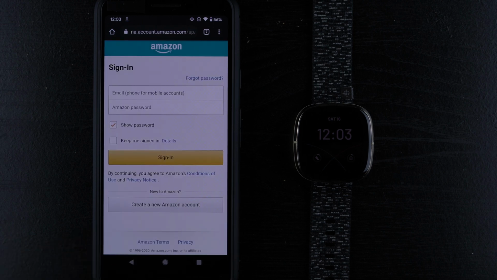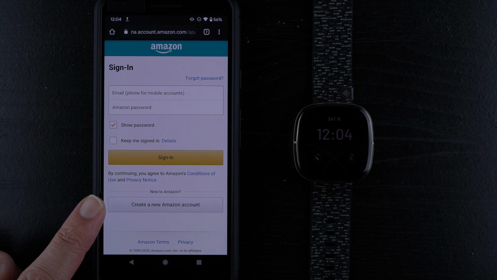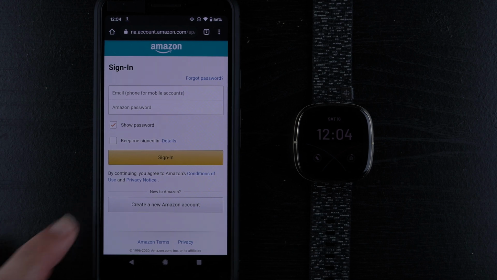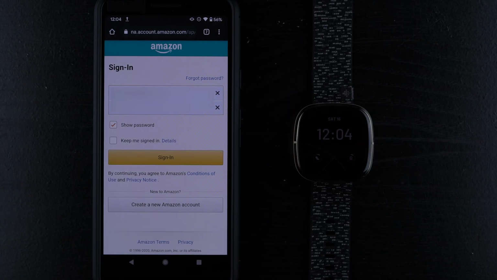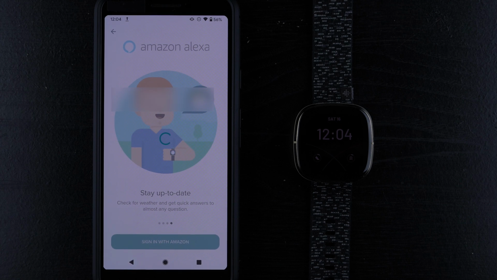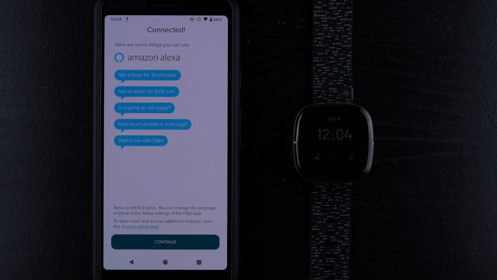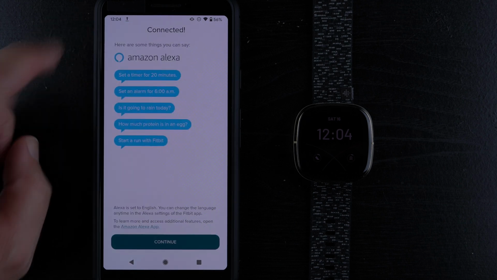So here it's asking me to sign in with an email and password for an Amazon account. Or if you don't already have an account or want to create a new one, you can tap here to create a new Amazon account. So I'm going to go ahead and enter my email and password. And once you have your email and password entered, you can go ahead and tap Sign In. And there we go, it says connected.